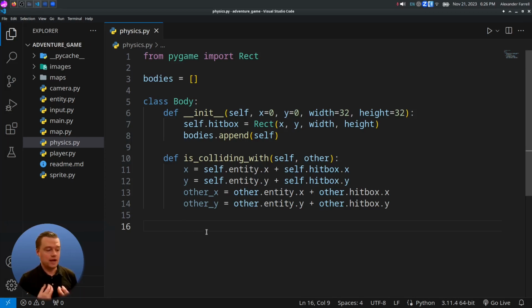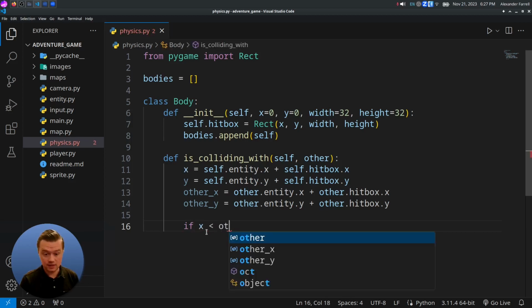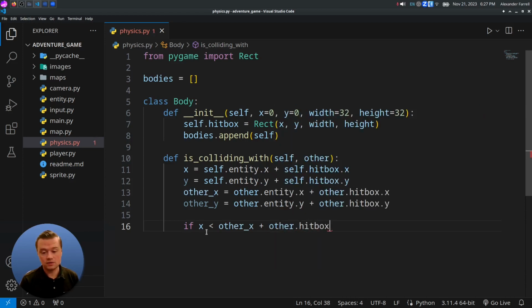So this is where we actually check if these two things are colliding. Now this code I've actually gotten from the Mozilla Developer Network, from the code they have on their website. You can see this is a common way of doing it, but I'm just giving credit where it's due. They have some really great resources on this as well. It's written in JavaScript, but either way, I'll link it in the description below. So let's come in here and we'll do if x less than other_x plus other.hitbox.width.